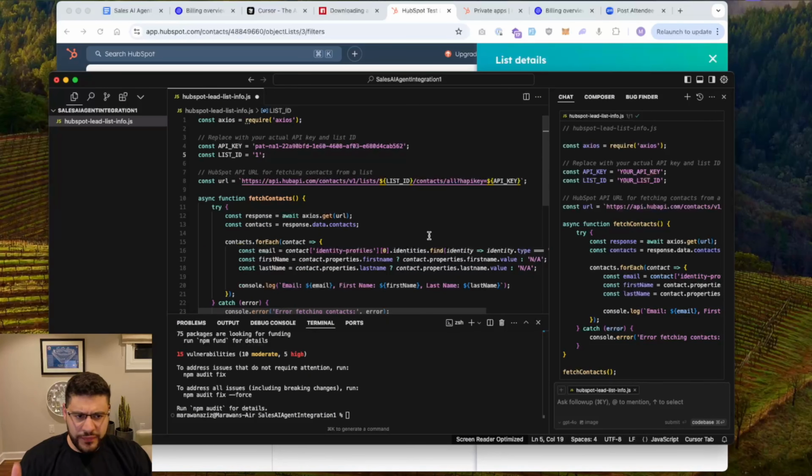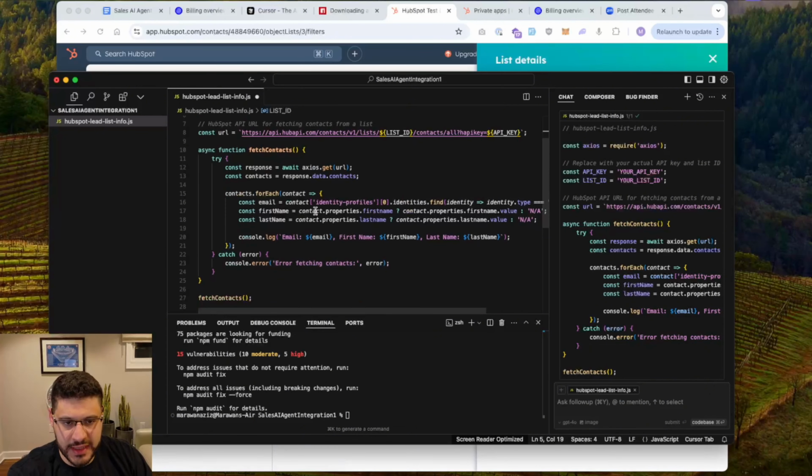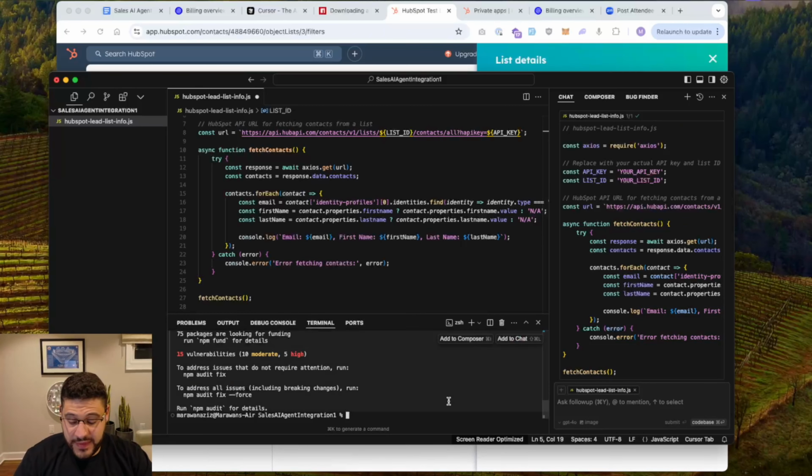And then essentially, if you want to eyeball and look at the code, just to explain it real quick, we're making an API call to this API here. We are getting the response via the Axios package, and then we are looping through the contacts and getting the email, first name, and last name to be ultimately console logged. So let's see if that worked.